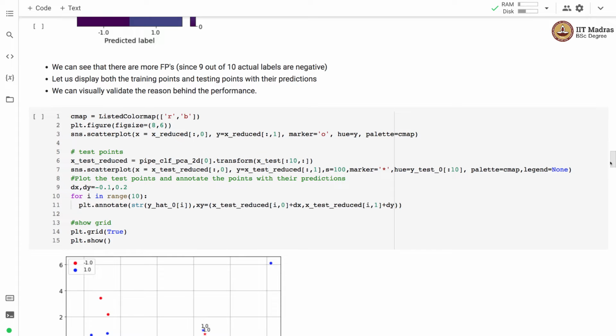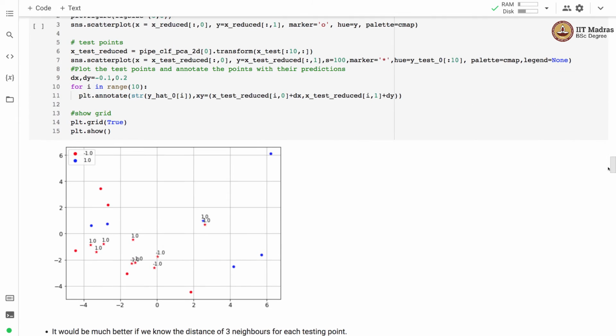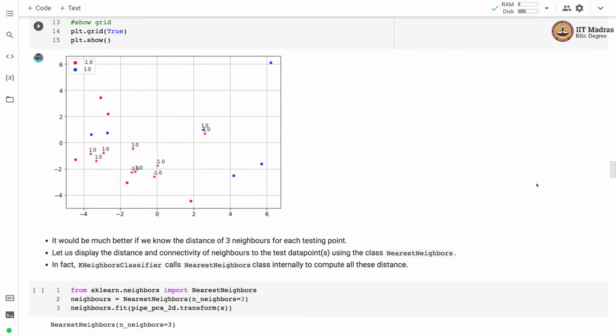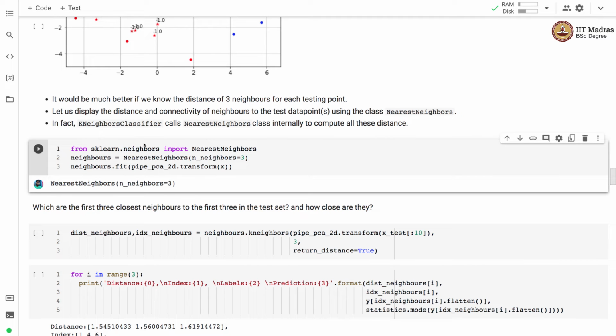So that will help us to visualize the reason for this performance. Here you can see that the test points are marked with a star along with their labels. It would be much better if we know the distance of 3 neighbors for each test point.